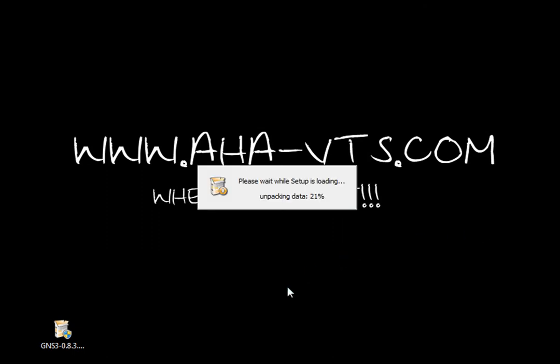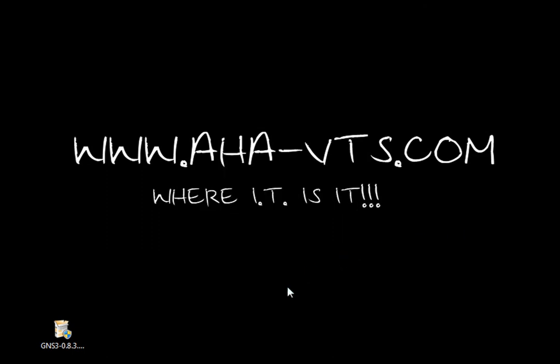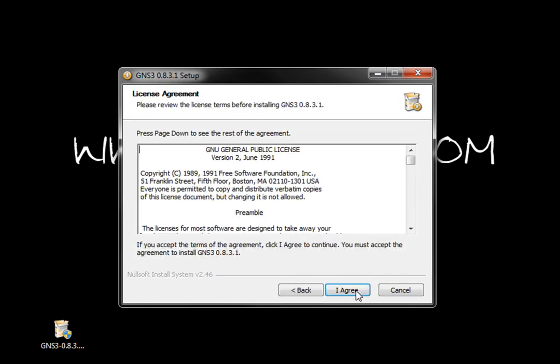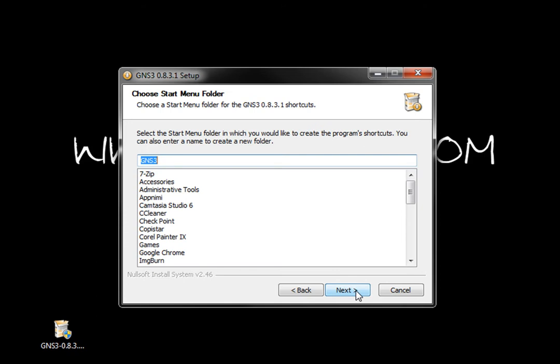So I'm assuming for the most part that you've downloaded GNS3 onto your machine. I've stored it locally for the purpose of this Clipcast. So let's begin the install process. I'll double click the executable. I'll click yes, and we will wait for GNS3 to uncompress itself until we see the startup wizard. So I'll click next, agree to the license agreement, choose the name of the folder in the start menu. I'll keep the default, so I'll click next.